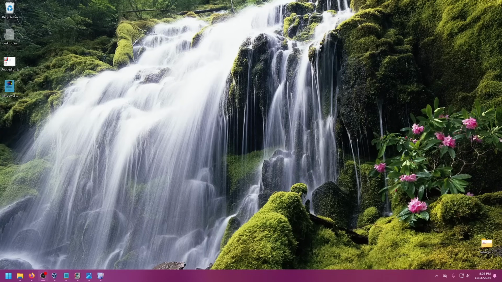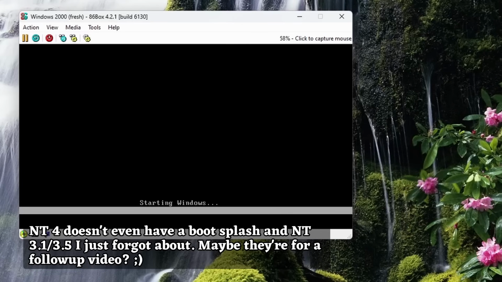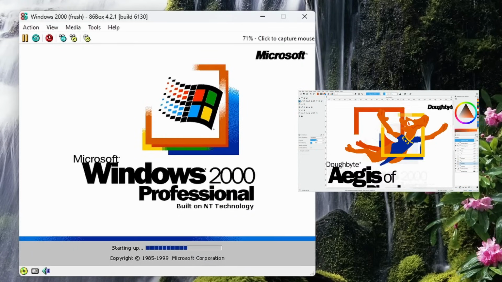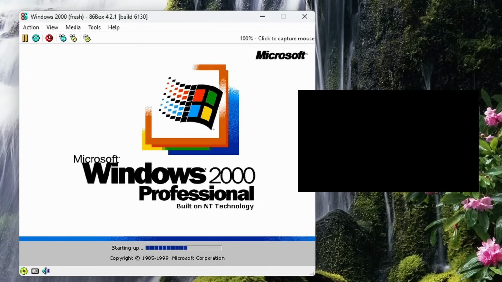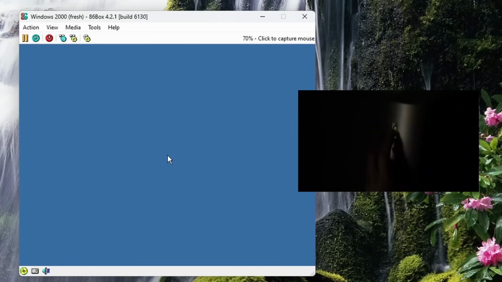Everything we've been looking at so far has been DOS-based in some way, had DOS at its core. Now we have an opportunity to move on to the NT-based family of Windows. I decided to start with Windows 2000. If you've been a long-time viewer of the channel, you will recognize this screen. Yes, it's true, I have replaced this in the past, so I do already know how this one works.